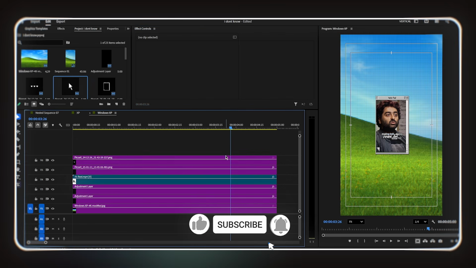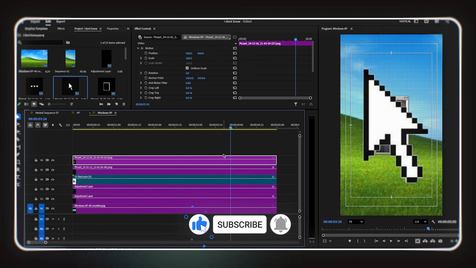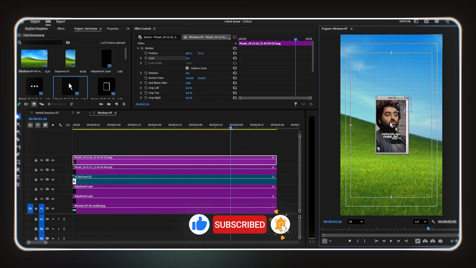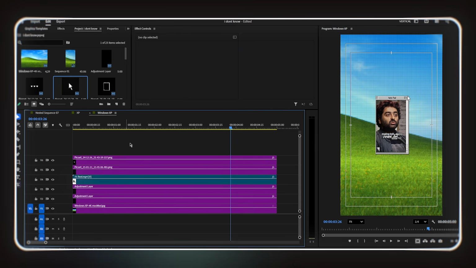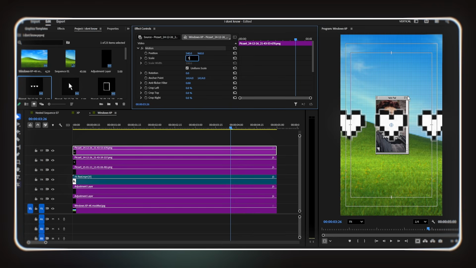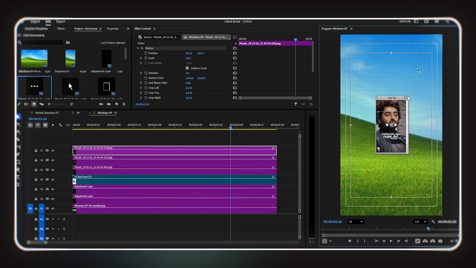Next, I add the mouse arrow cursor PNG and place it on screen, just like a real Windows XP desktop where the cursor is always sitting somewhere on screen. I also add a pixelated 3-heart graphic and place it in the top right corner. This is a small but important design decision. Without something in that corner, the composition feels empty and unbalanced. Adding this element there fills the visual weight and makes the whole frame feel complete and intentional.